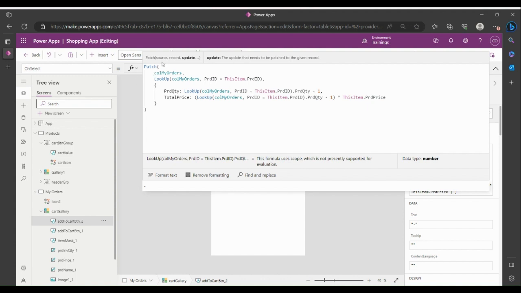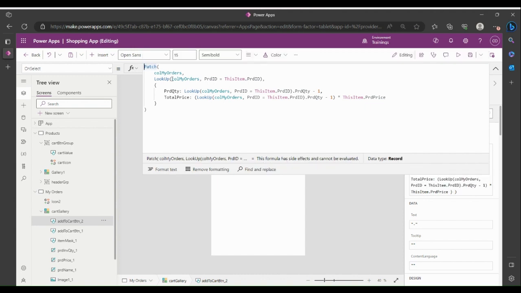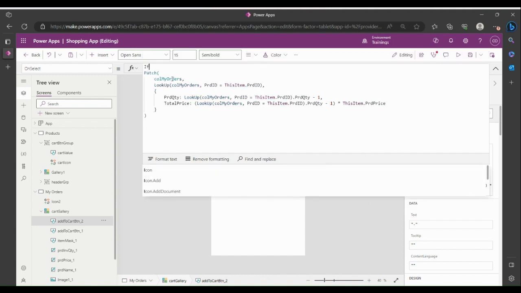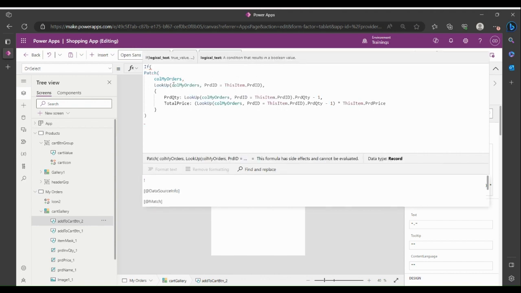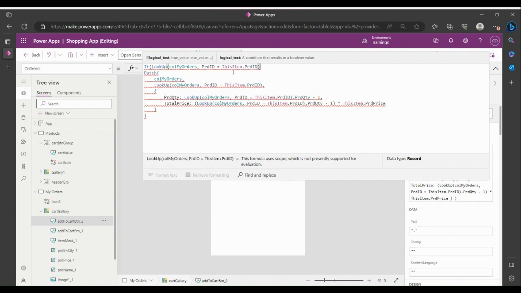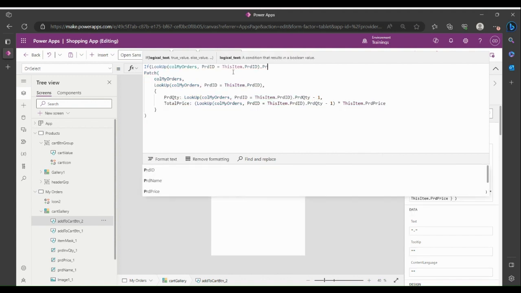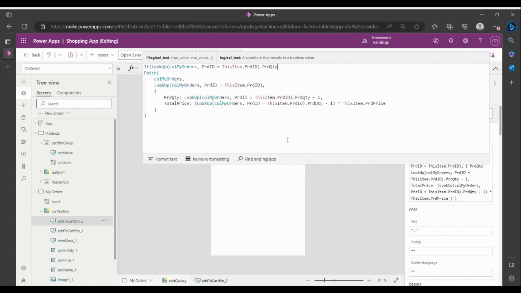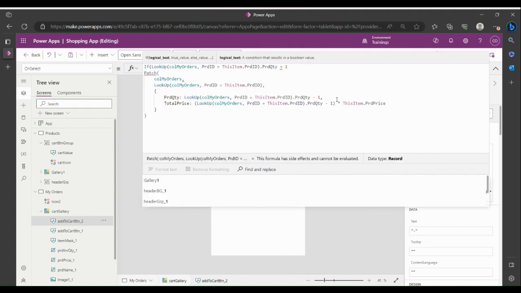All right. So now to apply this condition, we're going to come before the patch function, and then I say if, of course, this is the lookup we're going to take. So if, yes, lookup dot product quantity, if the product quantity is equal to 1, remove the item. So I'm going to say 1, remove the item, or patch.